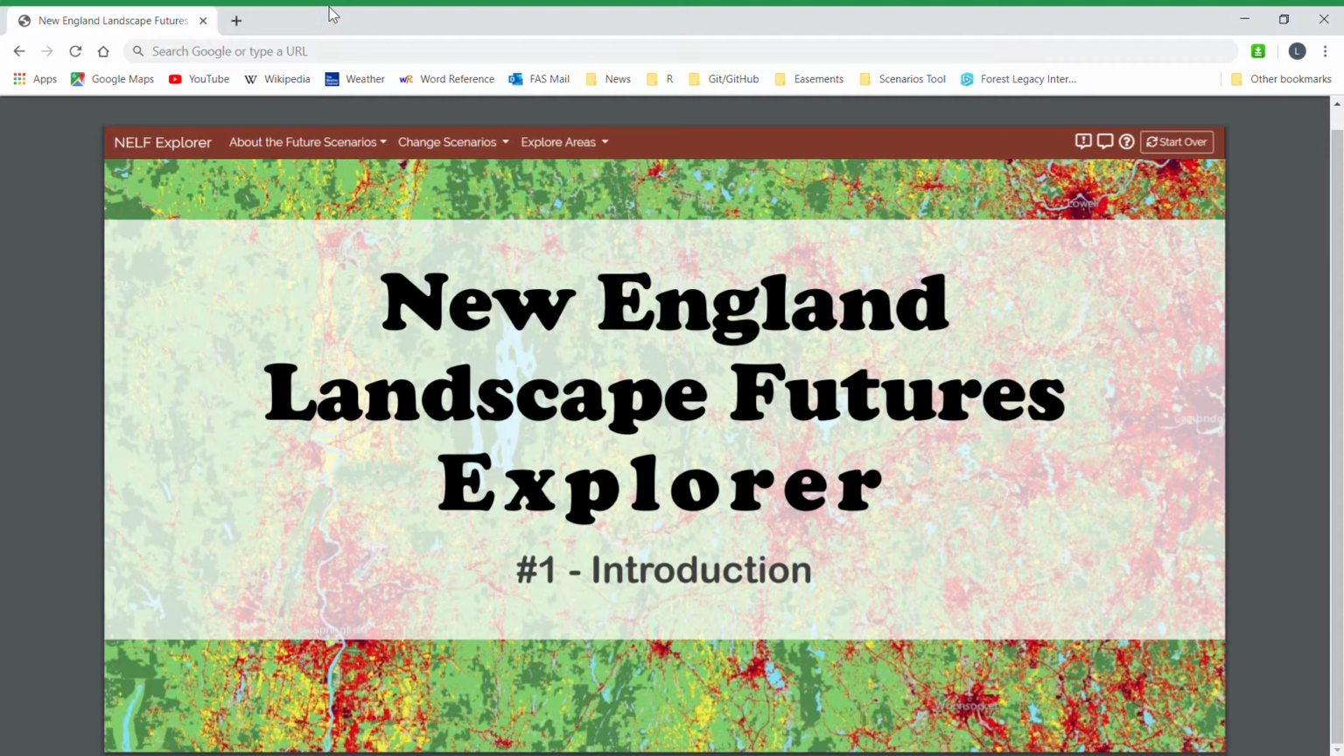Today I'm going to introduce and highlight the main features of the New England Landscape Futures or NELF Explorer. The NELF Explorer is an online map of land use in New England. The tool uses 5 scenarios, including a business as usual scenario and 4 plausible alternatives to help you explore future land use and the impacts of land use choices on natural resources. By the end of this video, you will be able to navigate and interpret the NELF Explorer to better understand how future land uses could impact the places that matter to you.